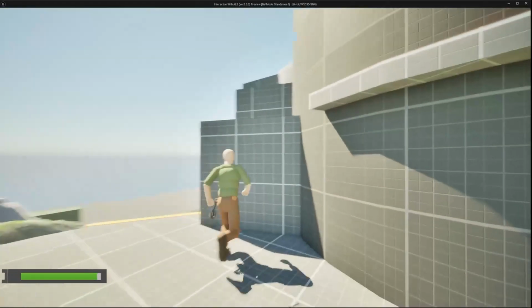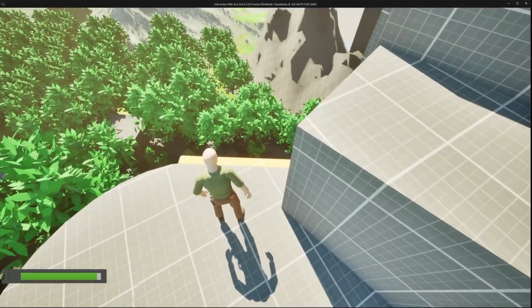A glimpse of the jungle clearing. It builds up tension and allows the player to plan their approach.